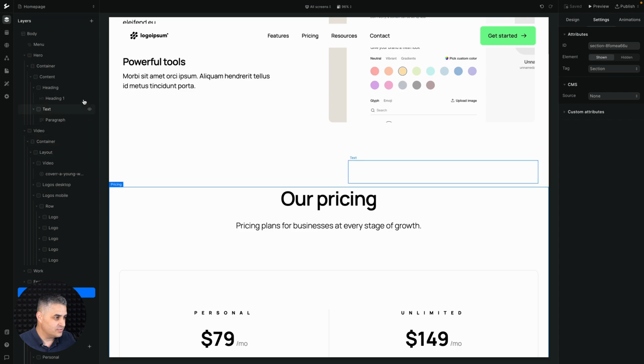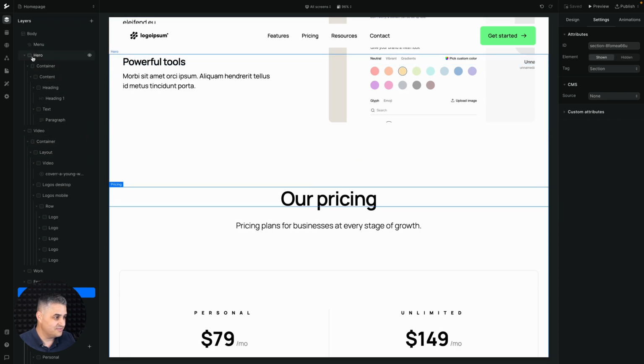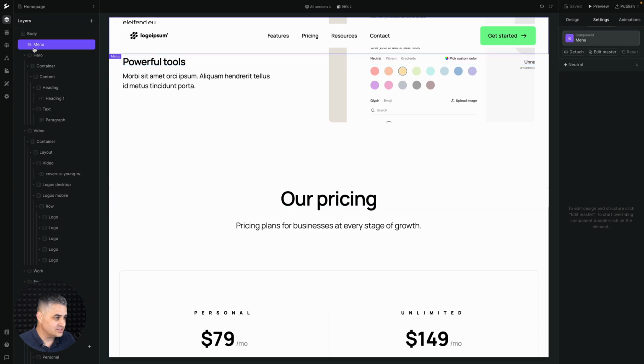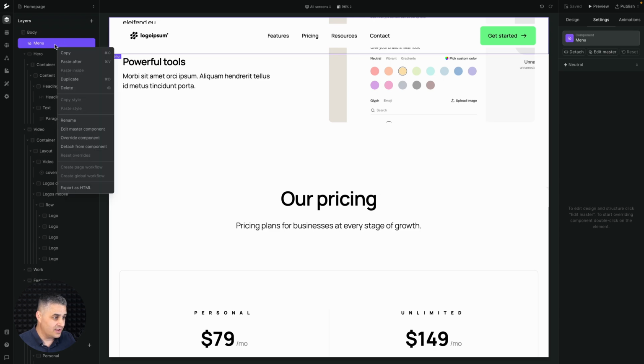Now if I scroll up, you can see that each one of these elements has a different icon. Now this one has a special icon, and this is for components. You also see that it's purple. Now if I go ahead and right click, you'll see that the menu is also a little different here too. I have edit master component, override components, and detach components.